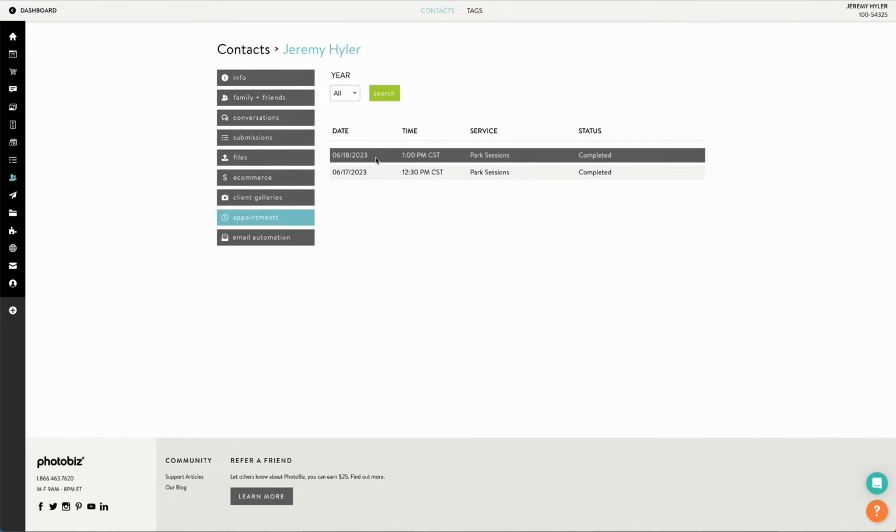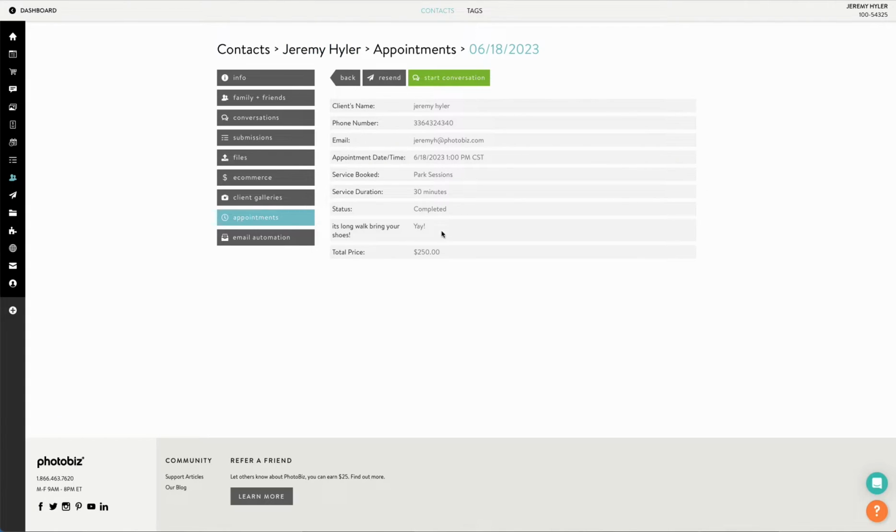Appointments, you'll also be able to track appointments directly from here. So if they've made any booked appointments here, you can see what's been done. You can click in on it to get a quick preview of what's been sent, and you can also resend it to them if they need a notification, and you can start a conversation about it as well.